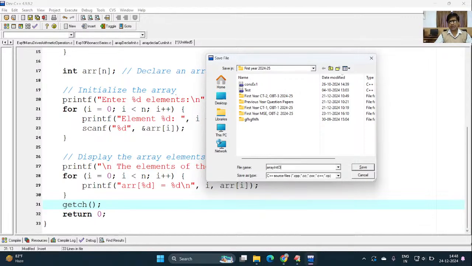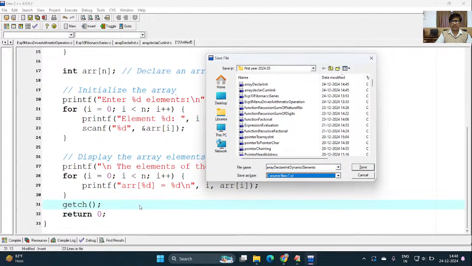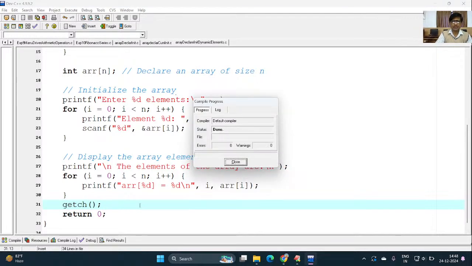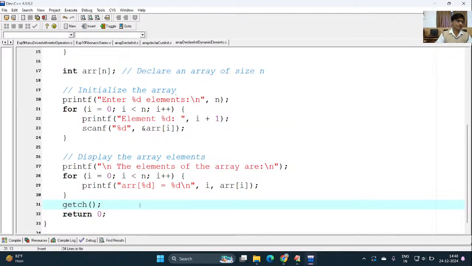Array dynamic: declare and initialize with dynamic input, with dynamic elements. C source file, Control F9, Control F10.